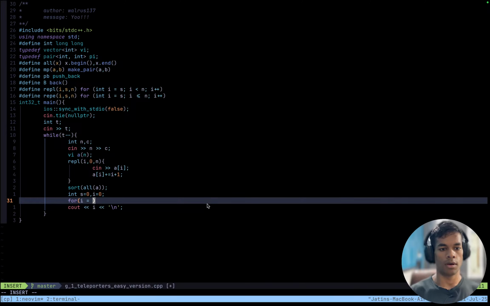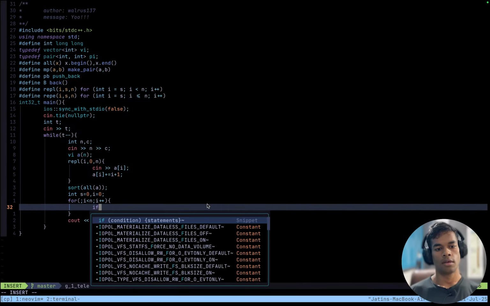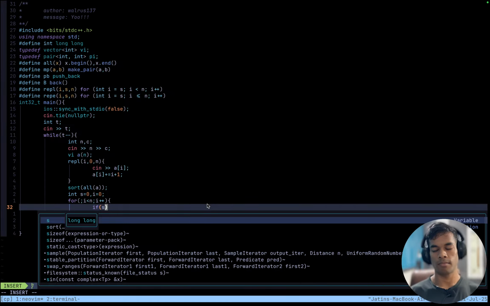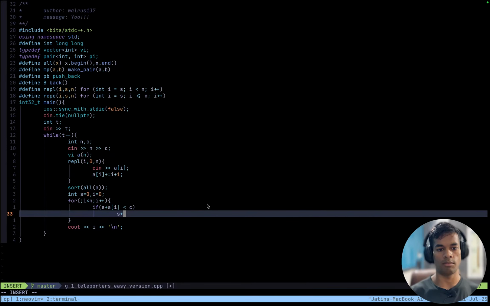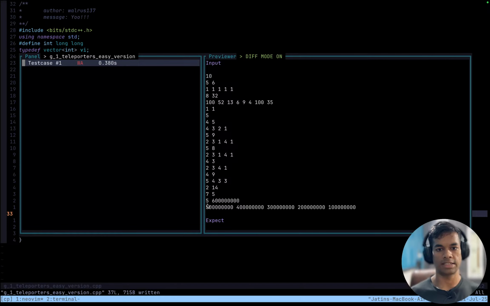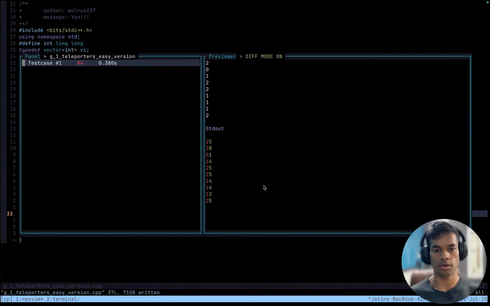For i less than n, i plus plus, and if s plus a i is lower than c, then s plus equals a i. I can increase a i. Let's see, it still seems to be fucking wrong.